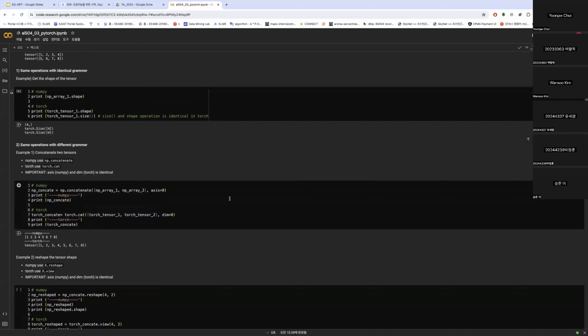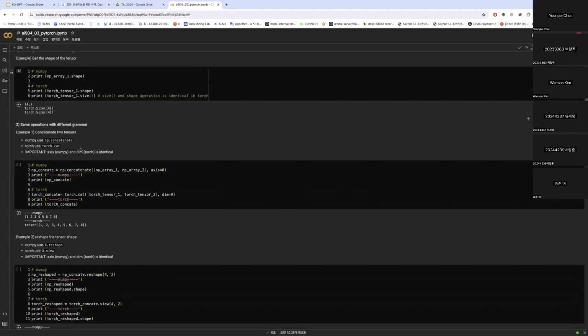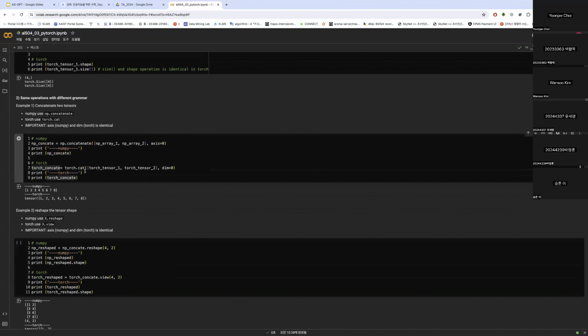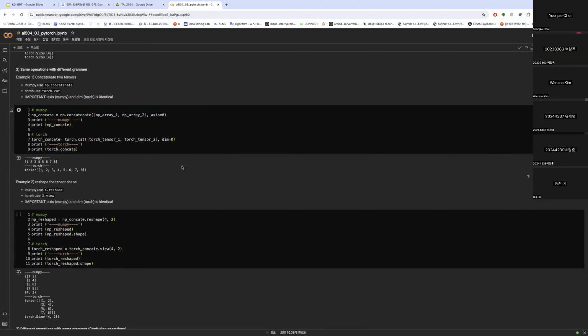And this is an example of the same operation with different grammar. When we try to concatenate two tensors, NumPy uses numpy concatenate, but PyTorch uses torch cat. So you should be aware that they use different grammar. However, NumPy arrays are added along axis 0, and torch also concatenates along dimension 0. They give the same result like this.